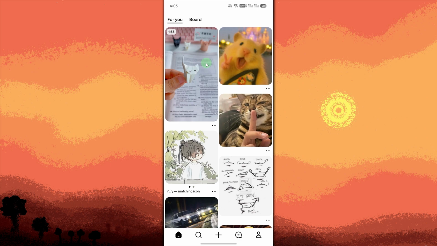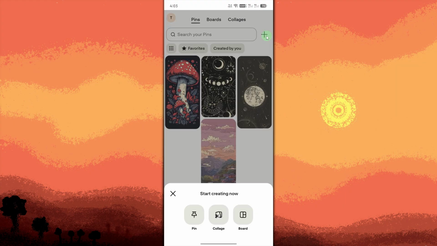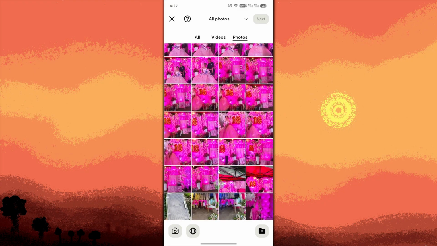On the bottom menu or top menu, tap the plus or create button. Choose Pin from the options that appear. Then make sure to allow permission if prompted. Select a photo or video from your gallery that you want to use for your pin.